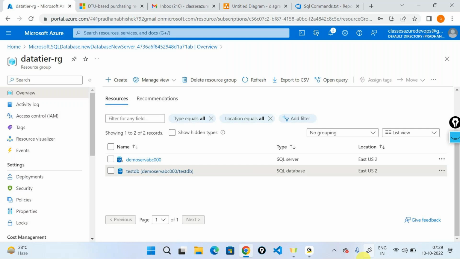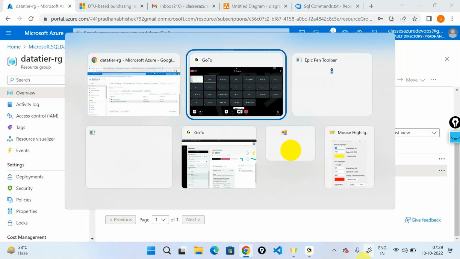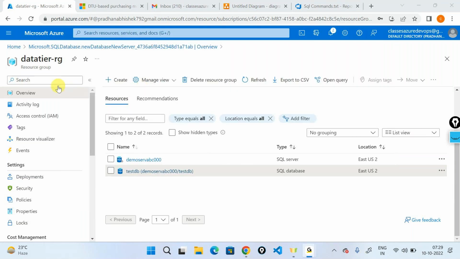At max, how many databases can we create in a server? There is no maximum limit on how many databases you can create inside a server. You can have any number of databases, and in each and every database you can have any number of tables also. So databases and tables work together in sync that way.